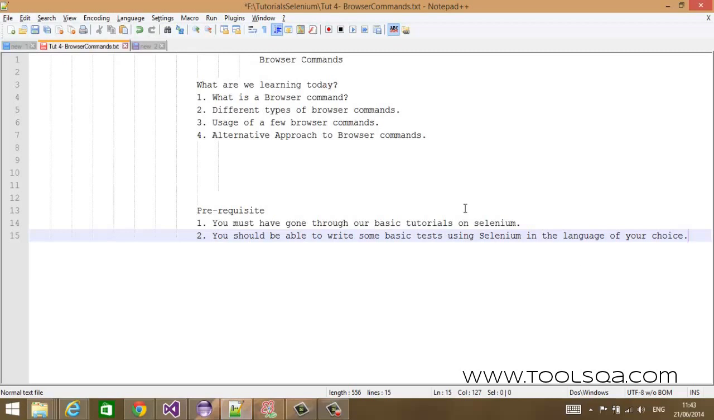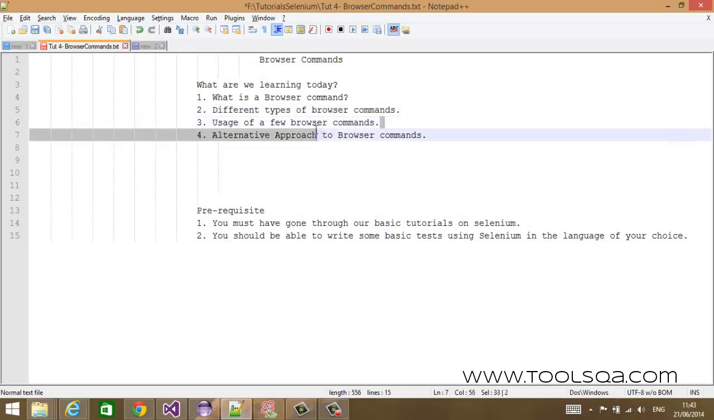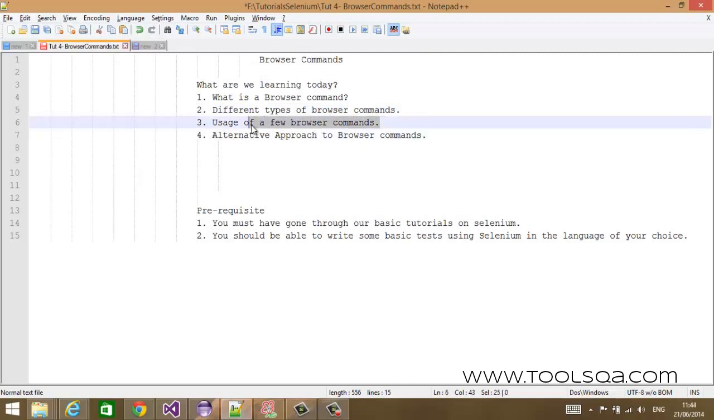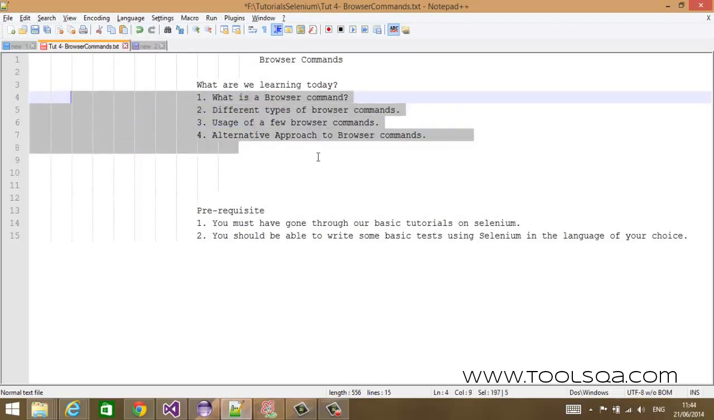Well, let me take you through the agenda first. What are we learning today? We are learning about browser commands and about different types of browser commands. Then I will show you the usage of a few browser commands, and it will give you an idea of when to use those different browser commands. Then we will talk about an alternative approach to browser commands.